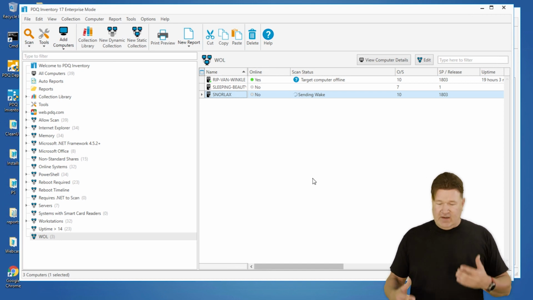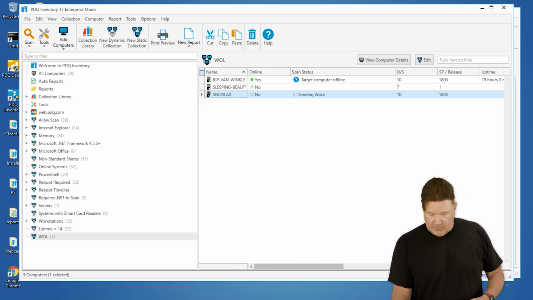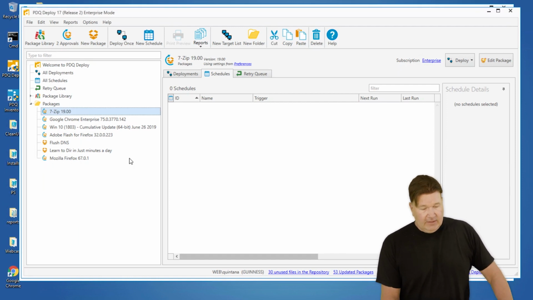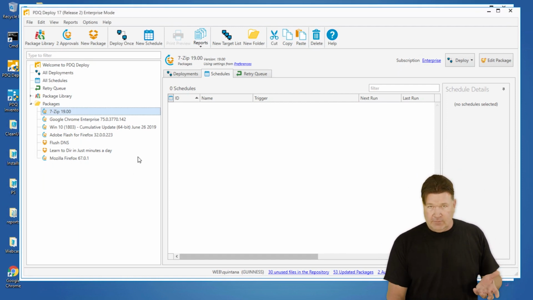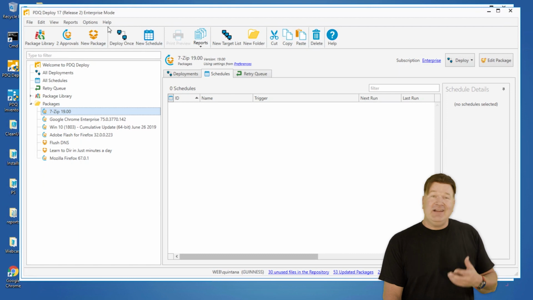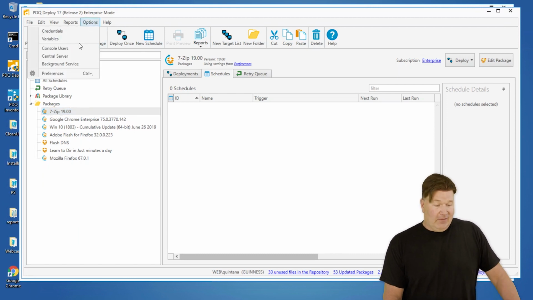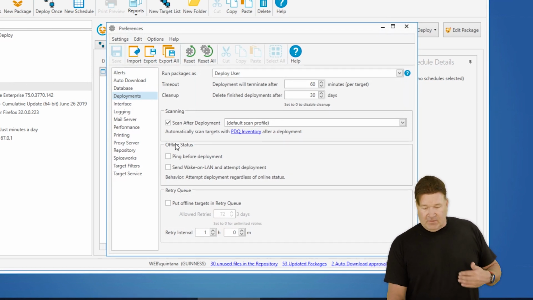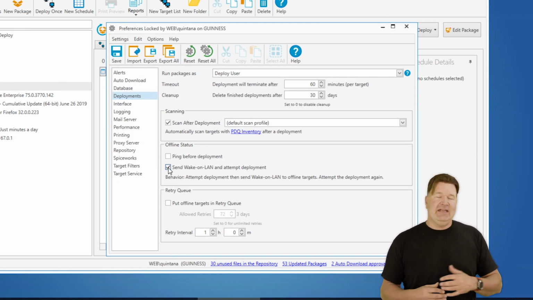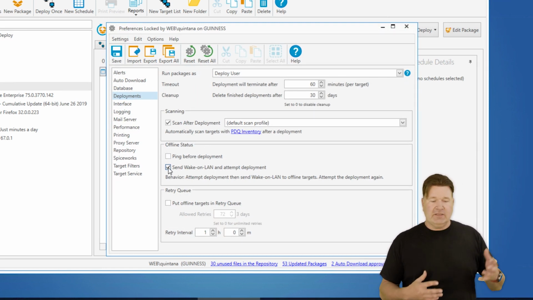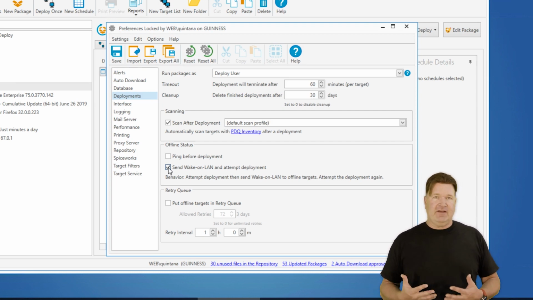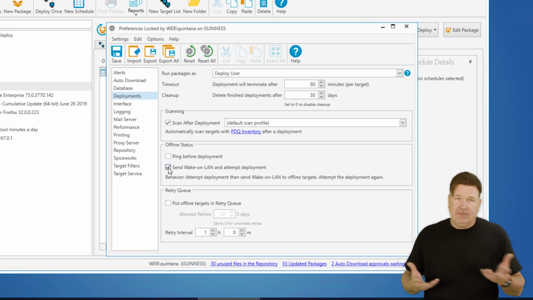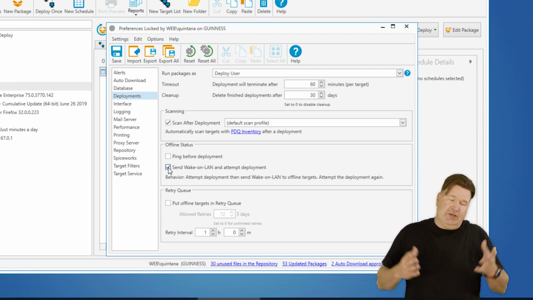The Deploy side of things is very, very similar. So let's just jump over to Deploy. Now, in Deploy, you can deploy packages to machines that are offline and actually have it send a Wake on LAN. Now, a couple places this can be set. First of all, if you go under deployments, offline status, you tick send Wake on LAN. This is a global setting. Anytime you send out any of your deployments, if it notices a machine's offline, it'll try to wake it. Again, it's going to wait up to 5 minutes before doing that deployment, or if it doesn't wake up in 5 minutes, it couldn't do it.